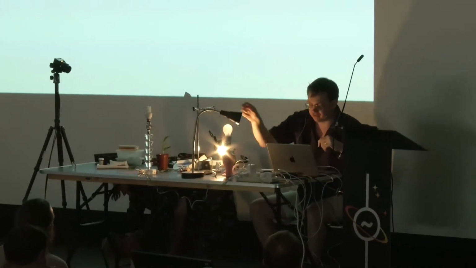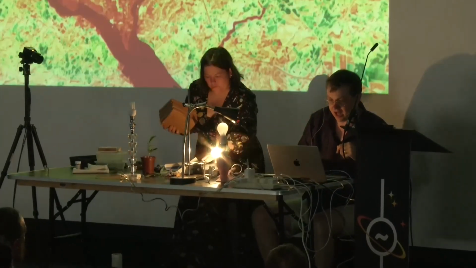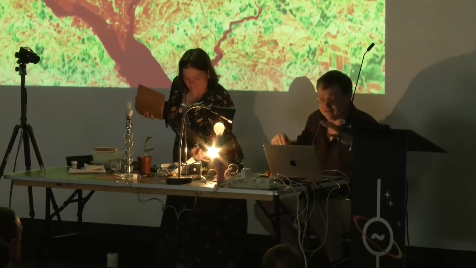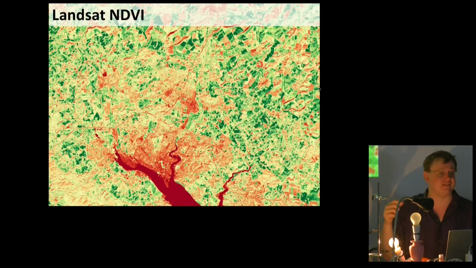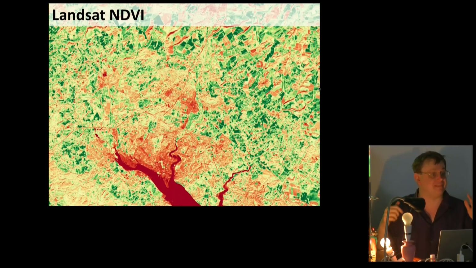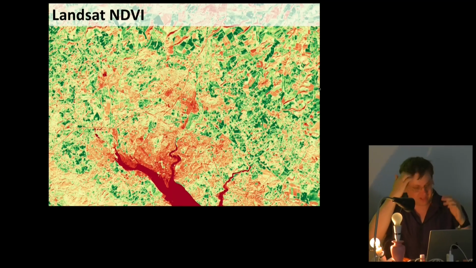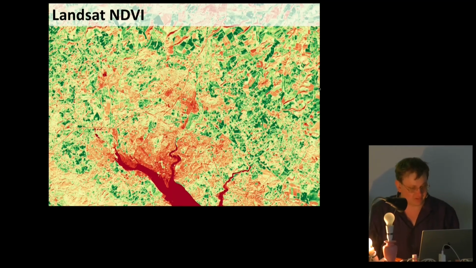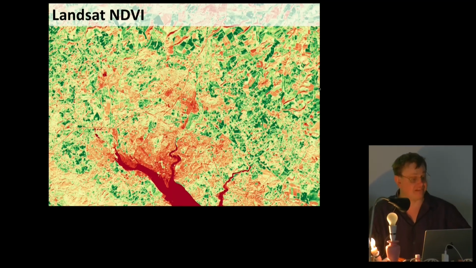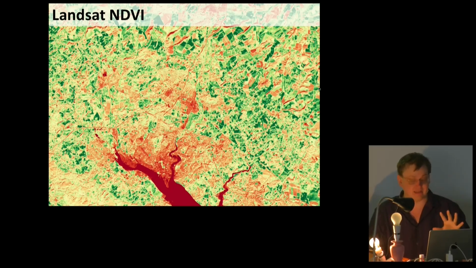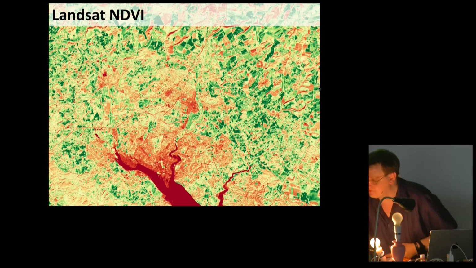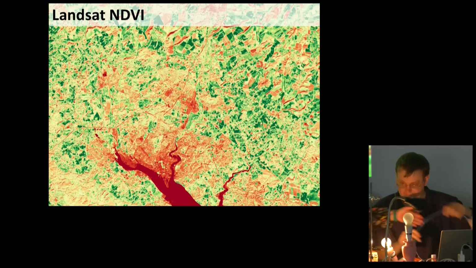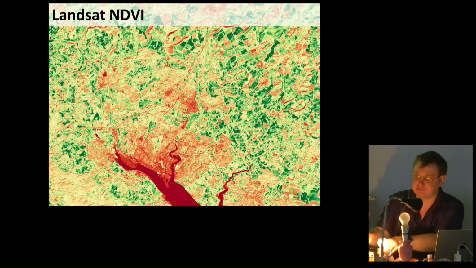So while she's doing the setup, I'm going to talk a little bit more about NDVI. You can apply that NDVI calculation to every pixel in a satellite image and look at NDVI over the whole of your image. So this is a satellite image over Southampton showing NDVI. Red is low NDVI, green is high NDVI, and you can see quite a lot of interesting patterns.